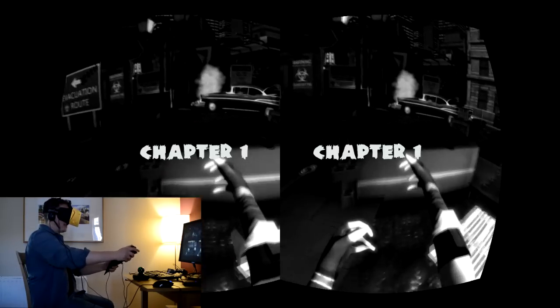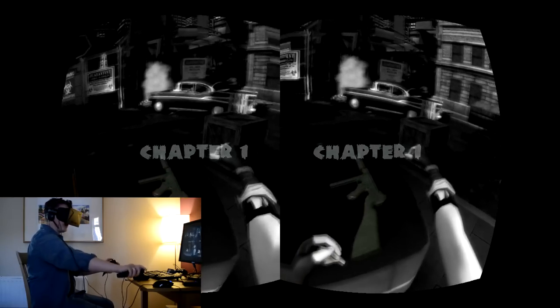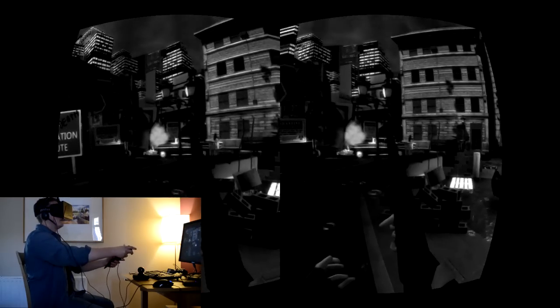Coming at me in 3D. Okay, let's kick off with a submachine gun. Not feeling brave enough for the sniper rifle just yet.